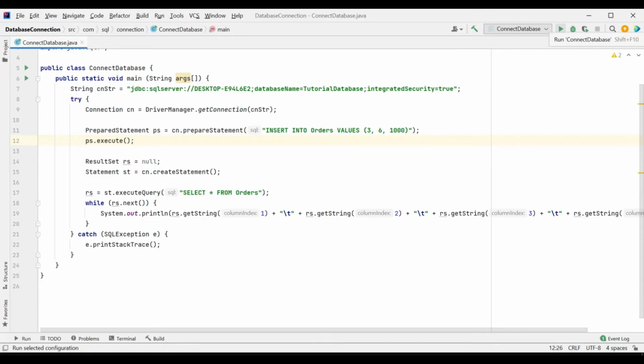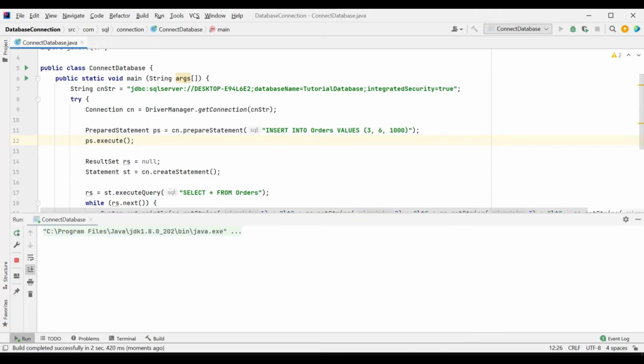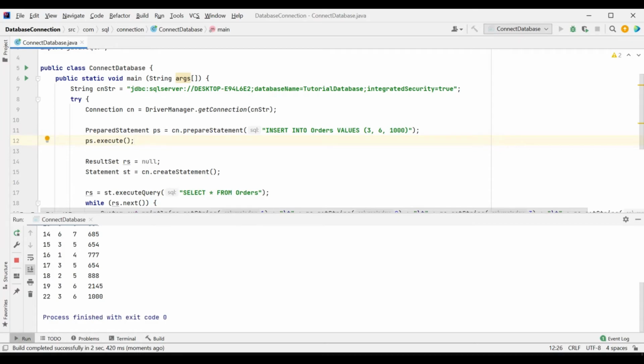Once we run this, notice that there will be a new order ID at the bottom of the list. That means we were able to insert a new record into our table. Now, let's try to update our latest record by using the update statement. We just need to change this insert statement into an update statement. Afterwards, there's nothing else to change, and we can run this class and see the results immediately.